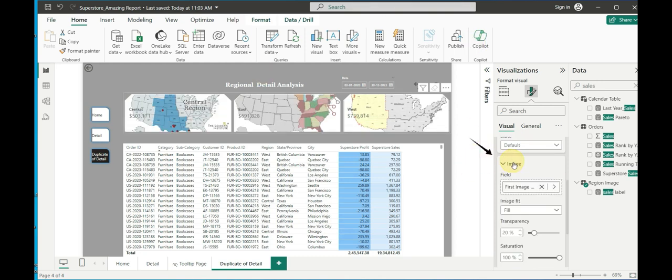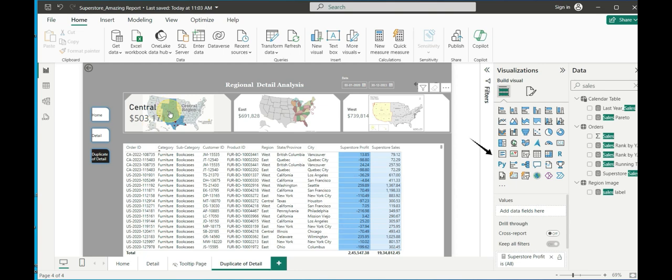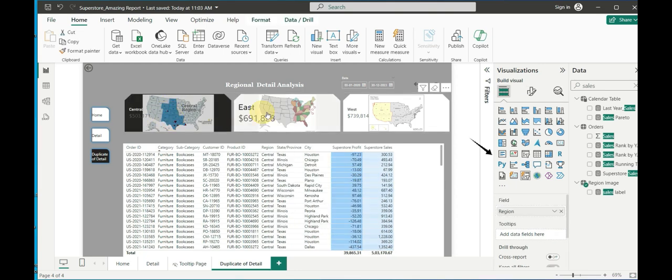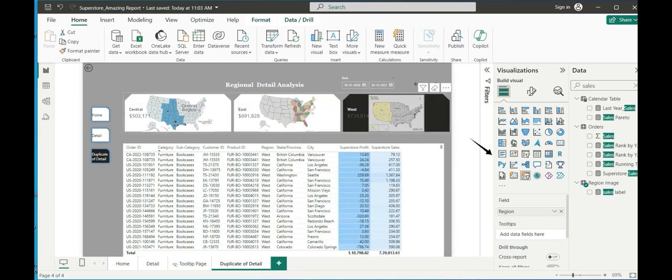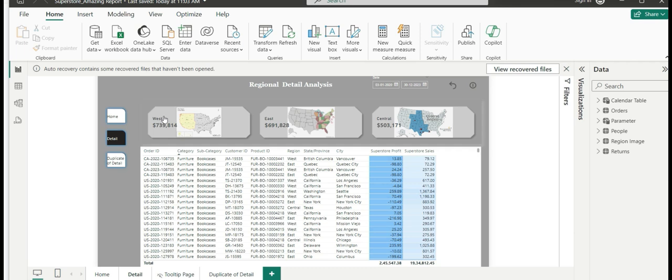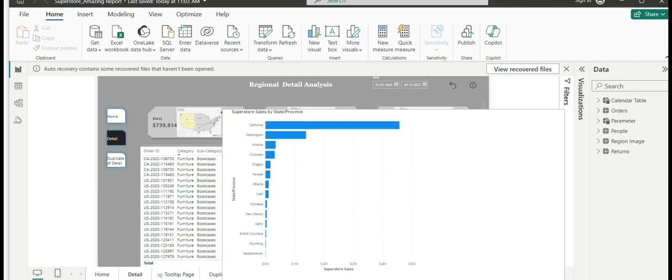Another important thing, you need to go to image and image fit. Now you can make this as normal. So it is more readable now. And of course, it will act like any slicer. If I click on central, I get central records, east records, west records. So I hope, as far as this tooltip is concerned, please find the description, there you will find the detail.